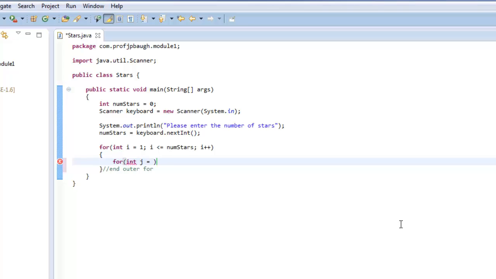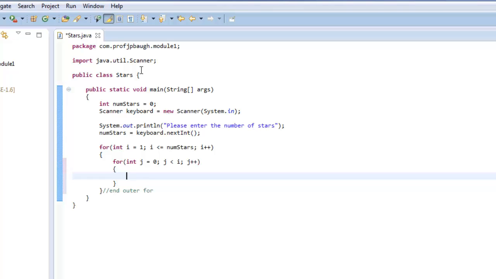Now, what do we set it to? Well, we set it to 0, or we could set it to 1. We could do that if we wanted to. We'll set it to 1, and then we'll say j less than i. Yeah, let's do 0. I think 0 is going to work better. We could do i plus 1, but we'll do j less than i for now, and then j++. We'll fiddle around with this and we'll see if it works.